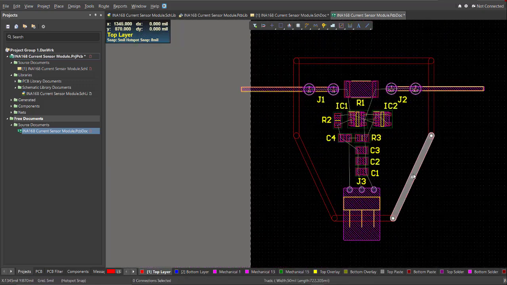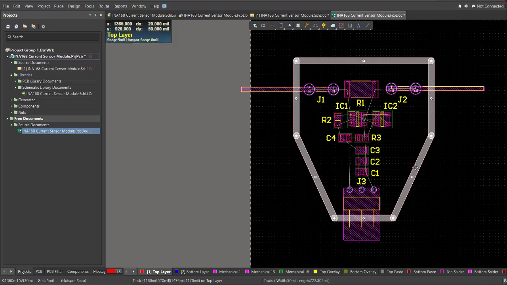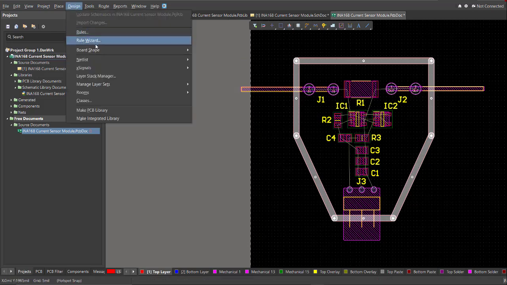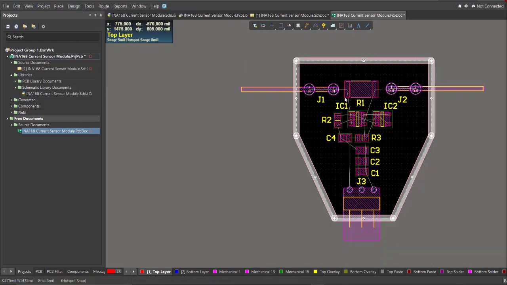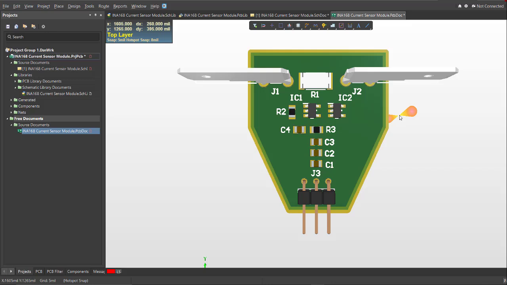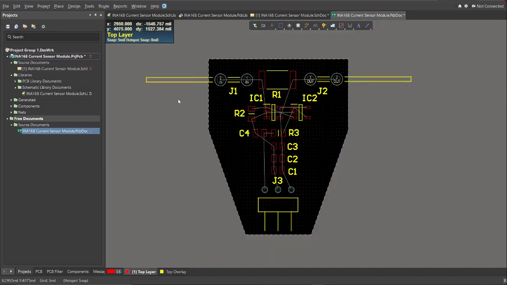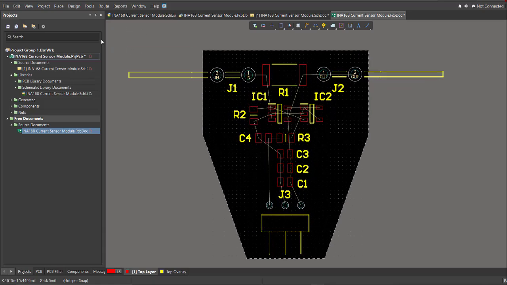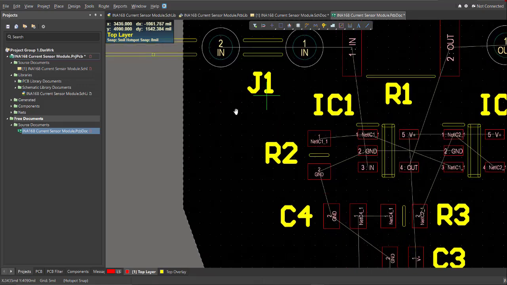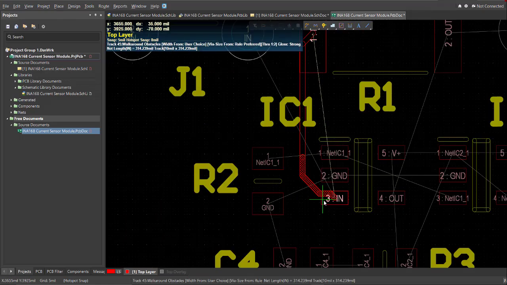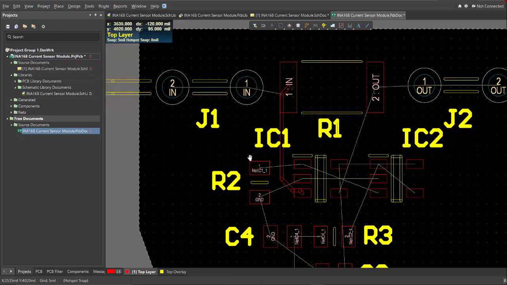Next, select the enclosed shape. Then click on Design, Board Shape, Define board shape from selected object. Now we have a board shape. Now we're done with the component placement and we can start the routing. To add a connection, just click on Route, then Interactive Routing. Click on the pads and click again where it should be connected.